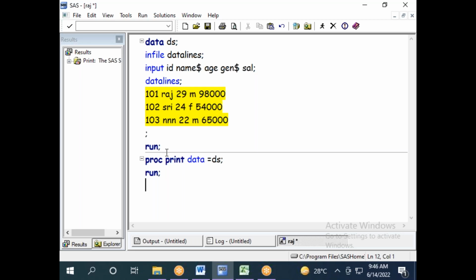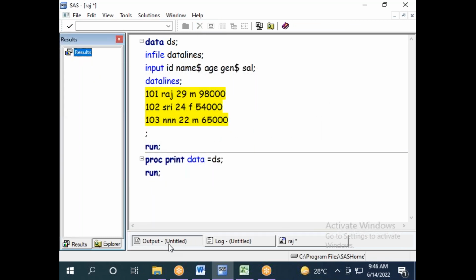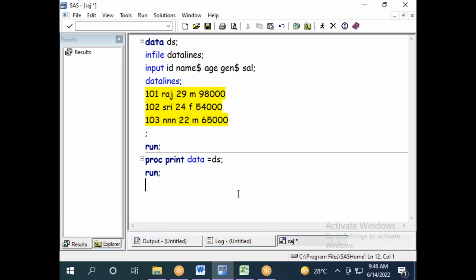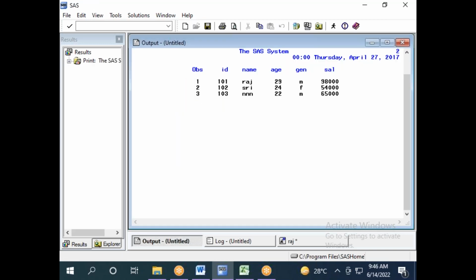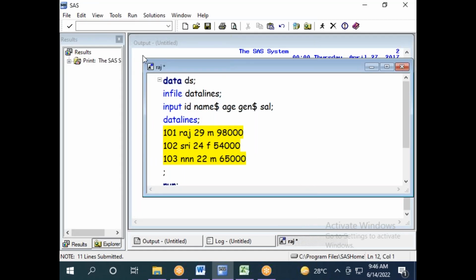It will submit the program. So I'll clear my results. Right now the output window is clear. Whenever I use the F8 button, it will submit the program. At the same time, it will zoom off. You see, right? So the editor window is zoomed off.